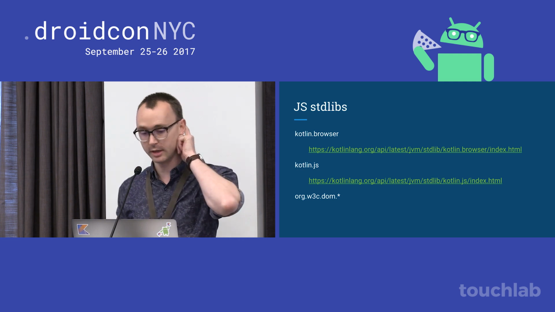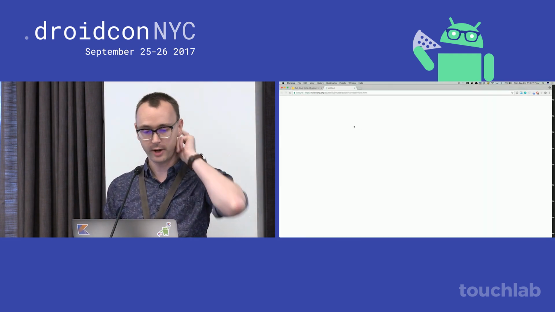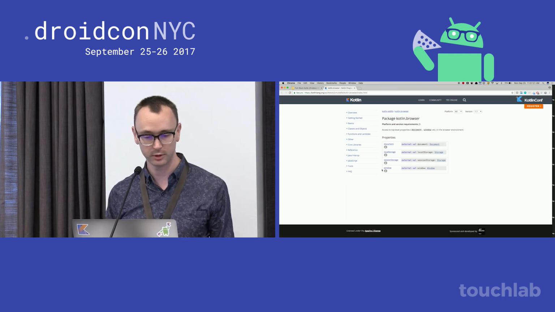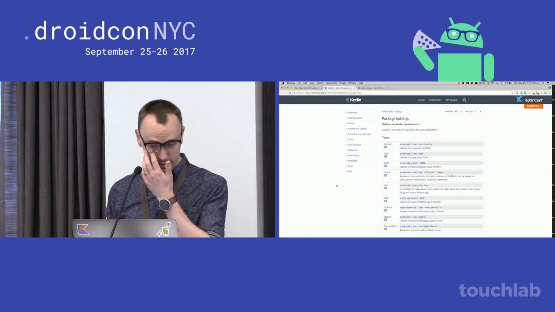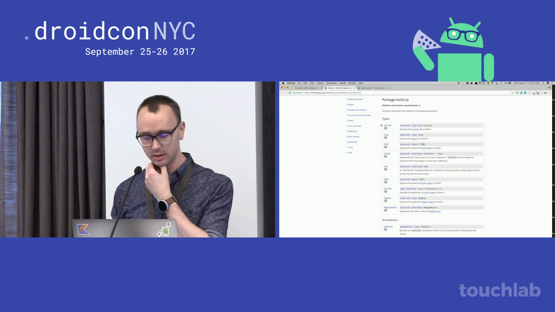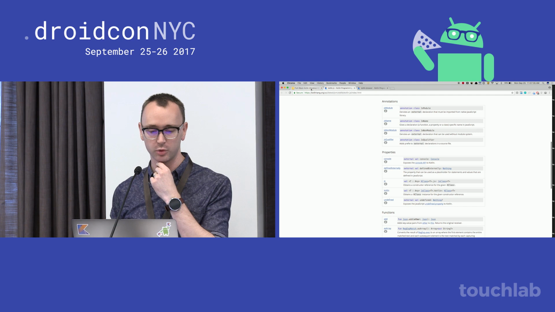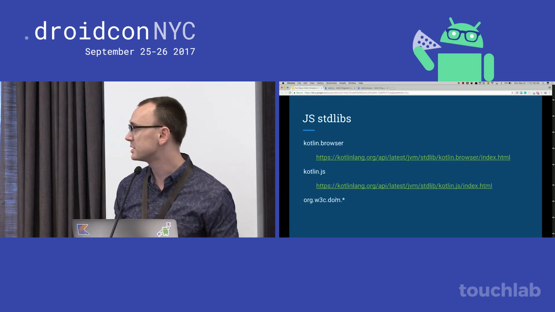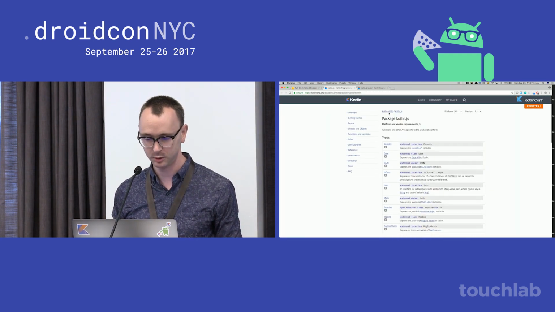There's a couple important standard libs for Kotlin.js. Kotlin browser gives you access to the document and window, which are very important. And then the Kotlin.js standard lib module itself gives you access to things like console, JSON, math, regex, a bunch of other stuff. So both of these are very important. There's also a ton of W3C components. By a ton, I'll show you what I mean.